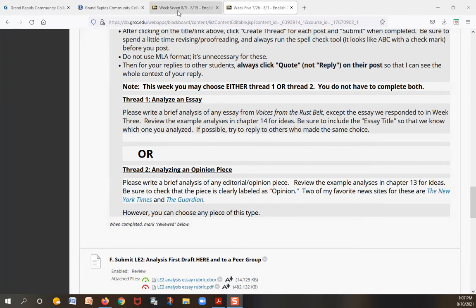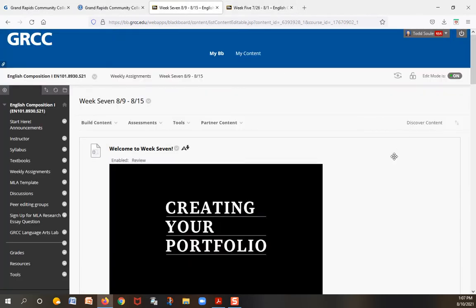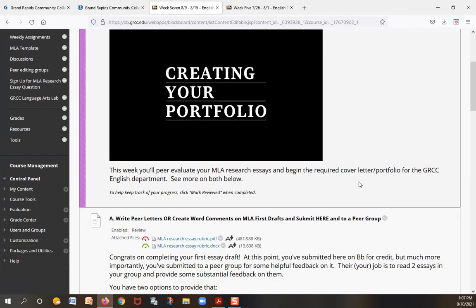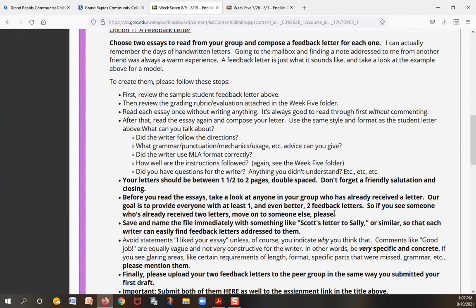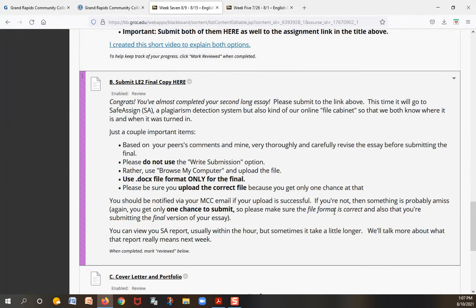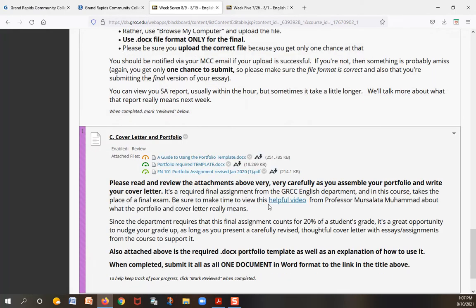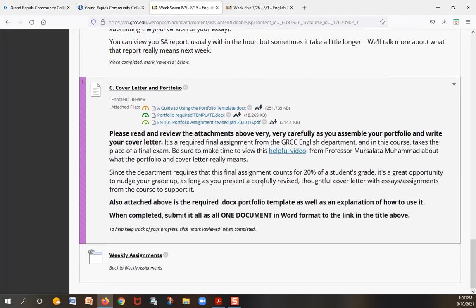So I'm going to go into our final week here, week 7. One of the major tasks, really the major task other than peer letters and submitting your LE2 final, is what we call the cover letter and portfolio. Now, there are a couple of resources that make this process a little bit easier. So think of the portfolio as kind of a self-evaluation. You're going to look back at your writing over the course and highlight some pieces, comment on them. You'll do that in a letter, and then you'll actually attach all the pieces.